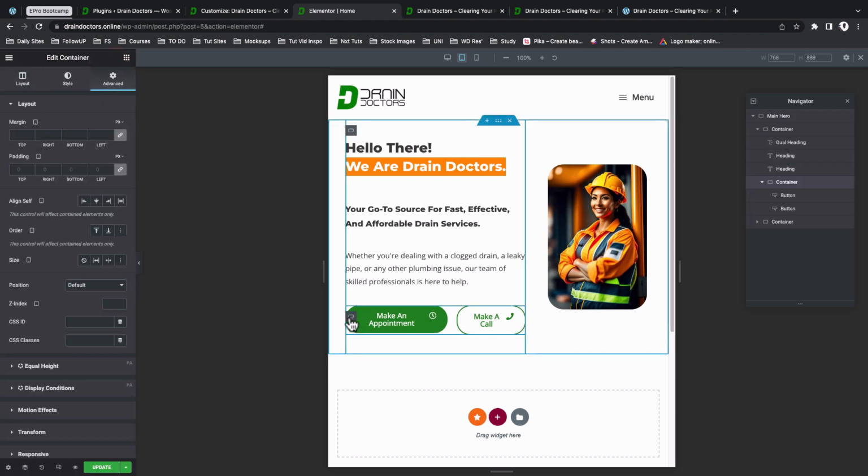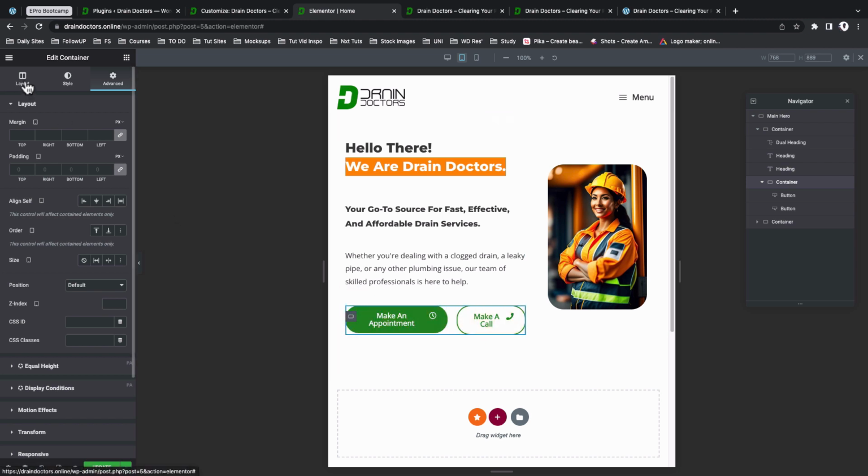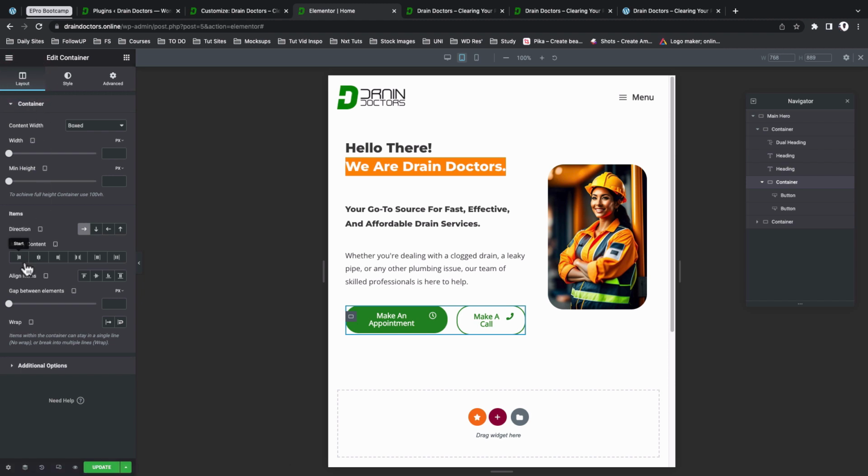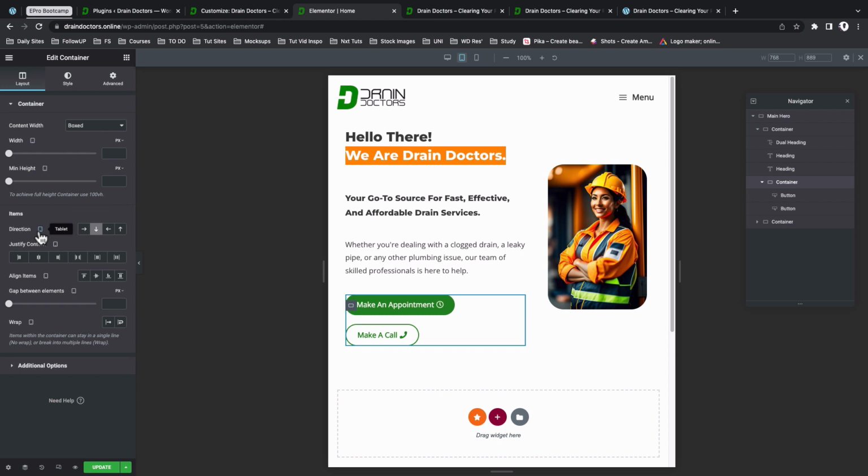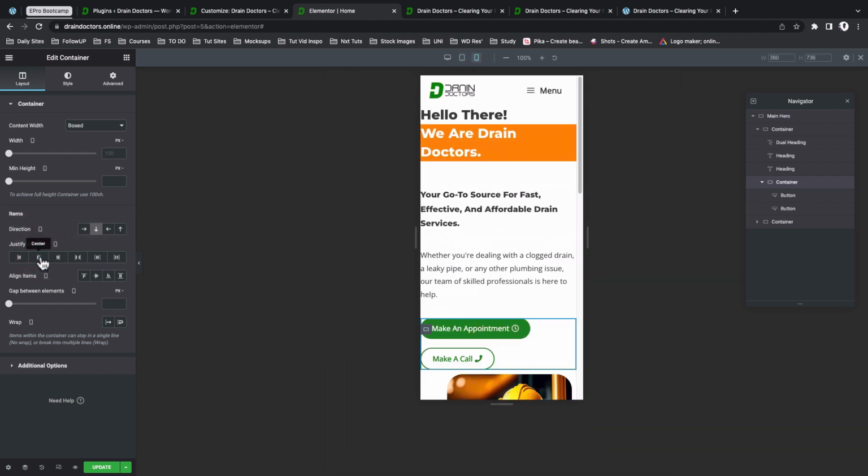And for our container holding the buttons, because we want them to look a little bit better than this, instead of adjusting the padding and the text size, I'm going to select this container holding the buttons, come to layout, and change the container direction to vertical only on the tablet device. We can do the same for the mobile.